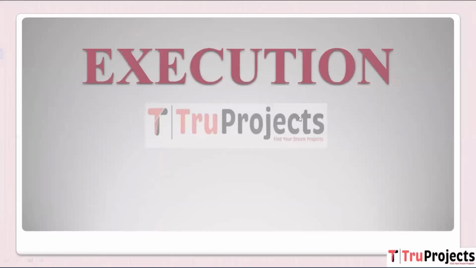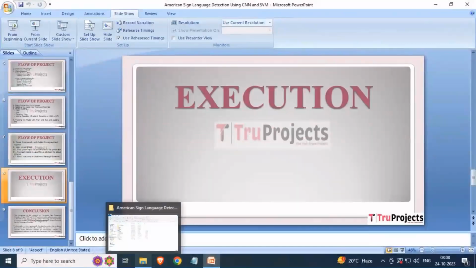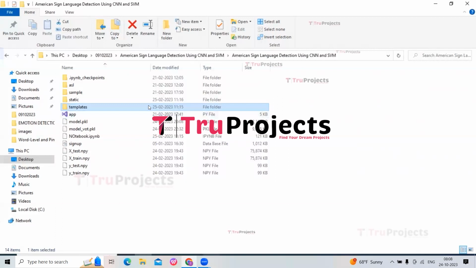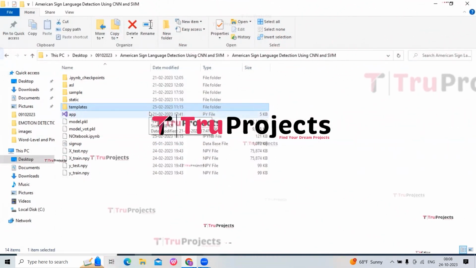So now coming to the execution part. To execute the project, first we need to open the code folder. So here we have a folder which is named templates, and this templates folder contains all the HTML pages used in the project.